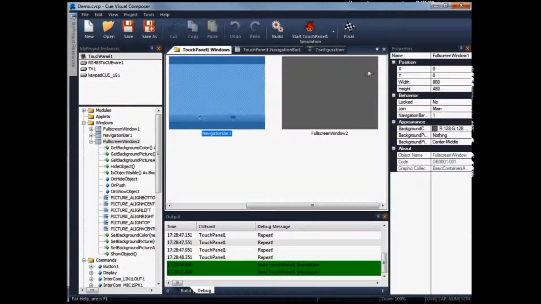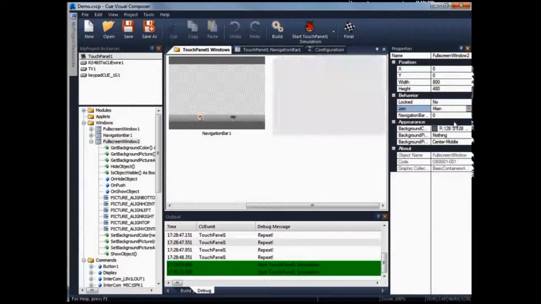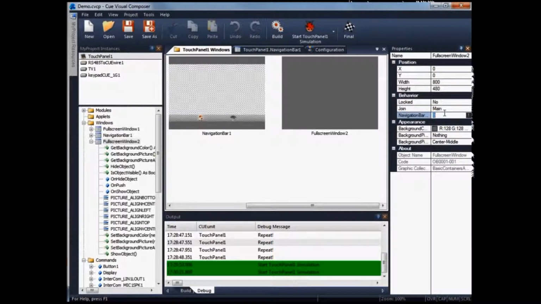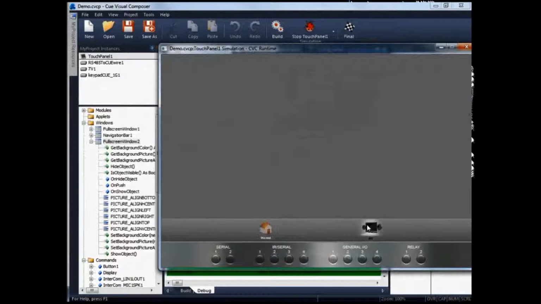We can go back to the touch panel windows and full screen windows 2. Click on the join. Select join 2 as main, and navigation bar number, the button number set to 2. Okay, start here. Then when you click on AV, you will hop to the next page.